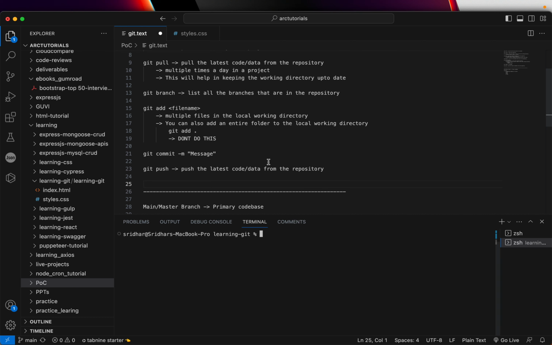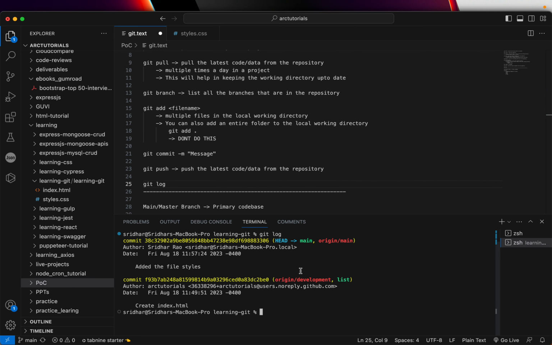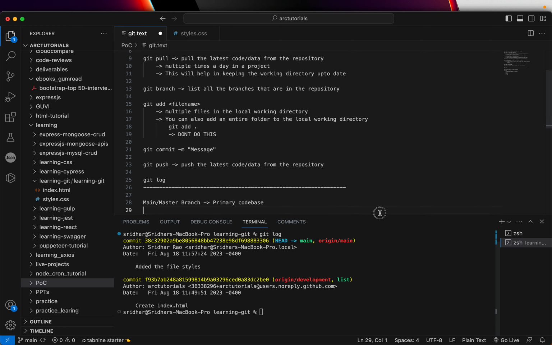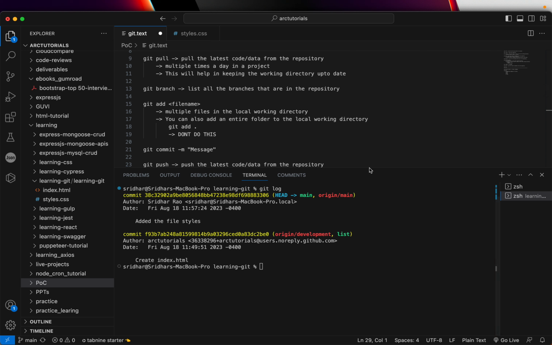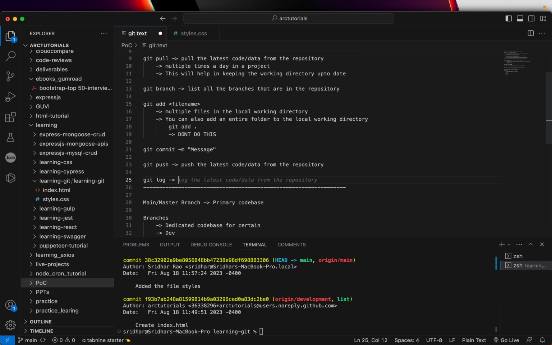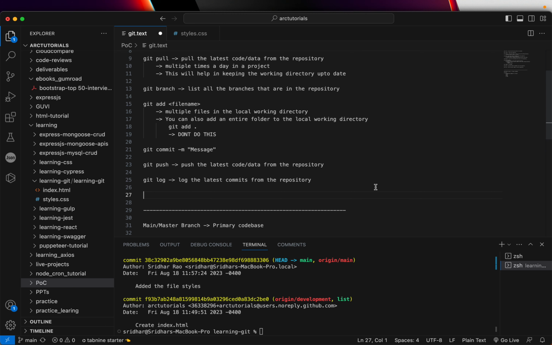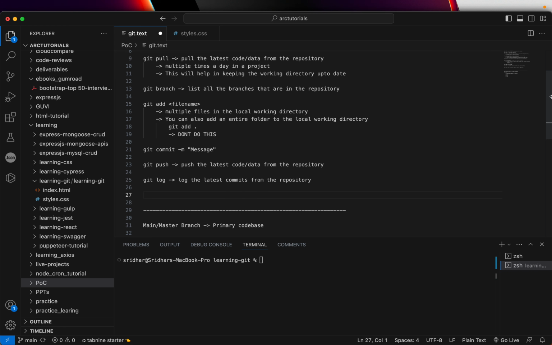Once you have done that, you might want to see what changes have happened, who has committed, what the recent commits are, etc. You can run the command git log. Git log will show you all the details of the commits that have happened to the repository. That's what git log does. You will need this every now and then to check if some commits happened, when it happened, who did it, what the commit was about, etc. That is the next command you just learned.